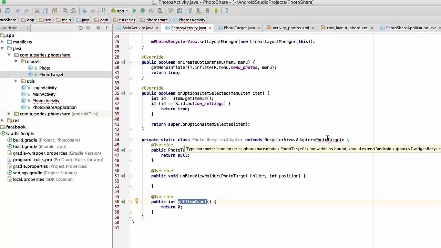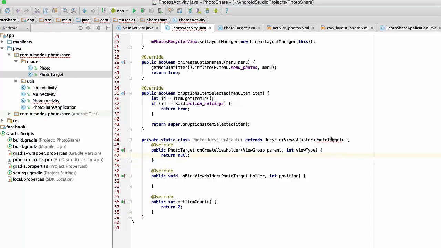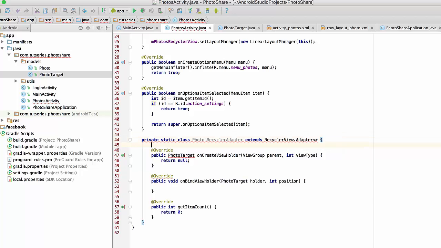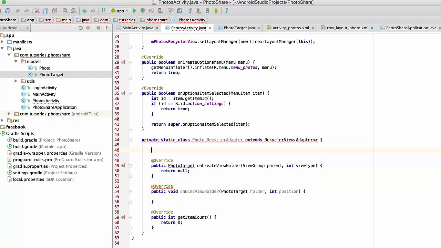So let's see here. What are we missing? The type parameter is not within its bound. It should extend. So I know what's going on. We're not actually going to do it quite like that. I'll get into it in a few videos. We might go into how we could put in the actual kind of object we want.